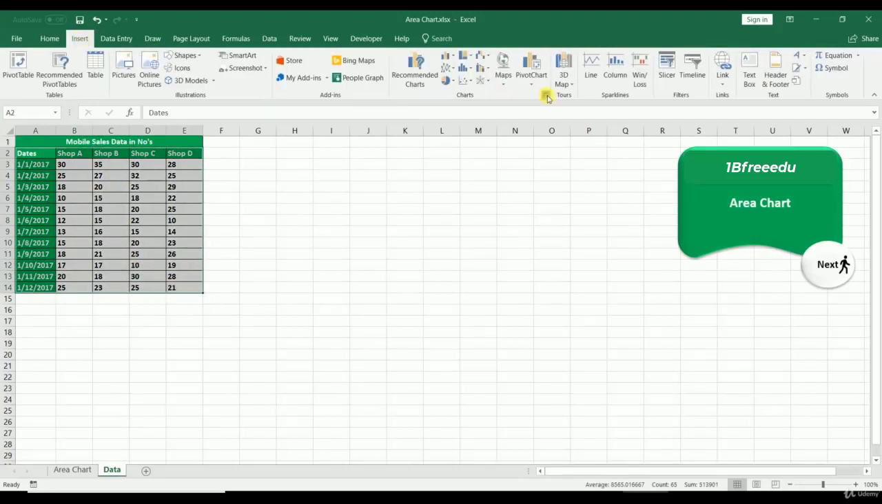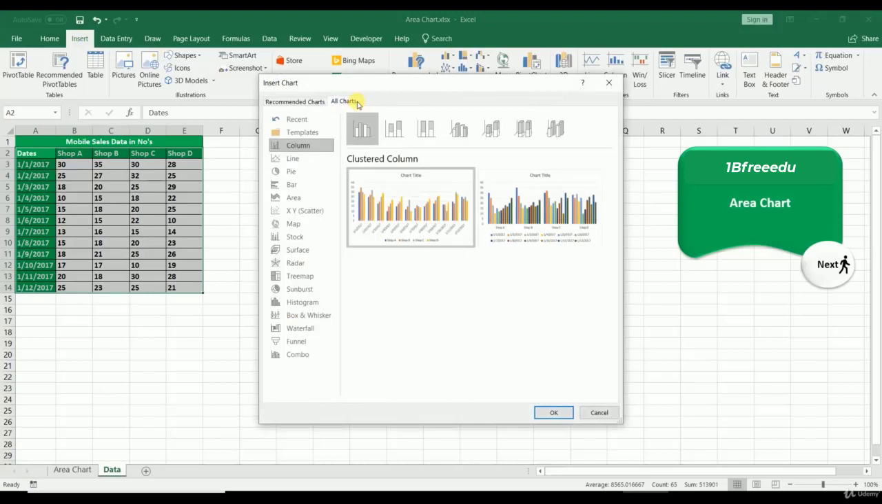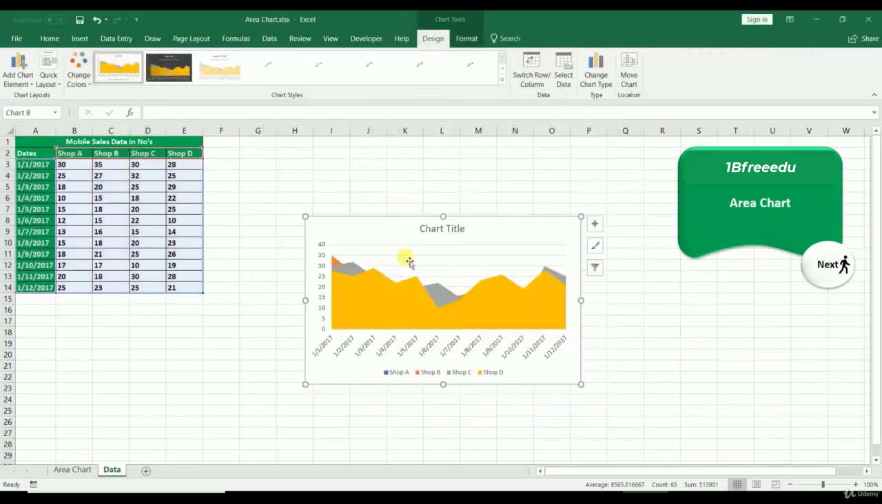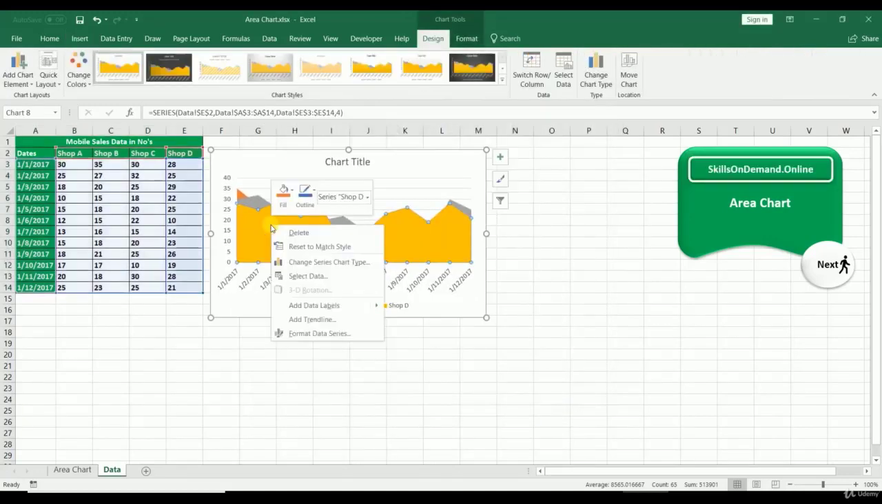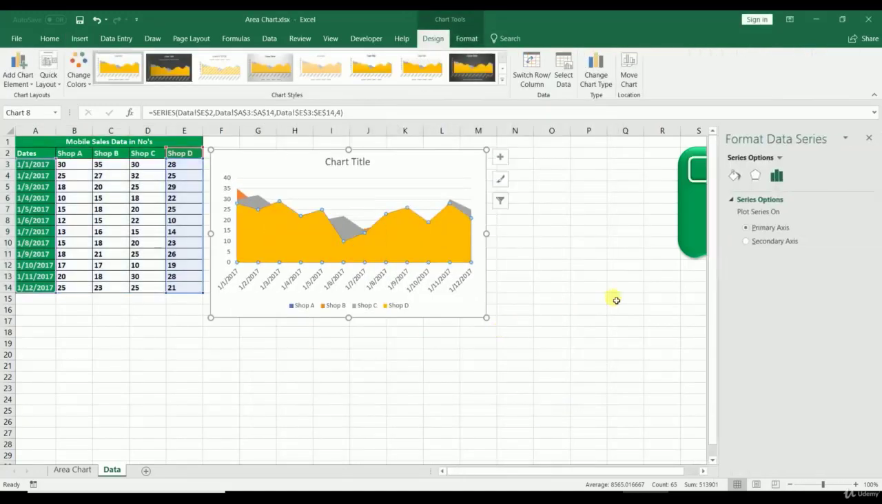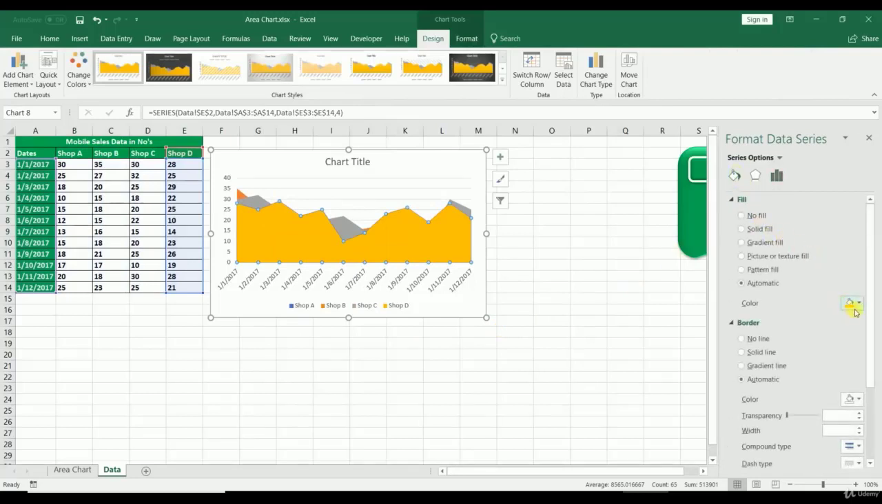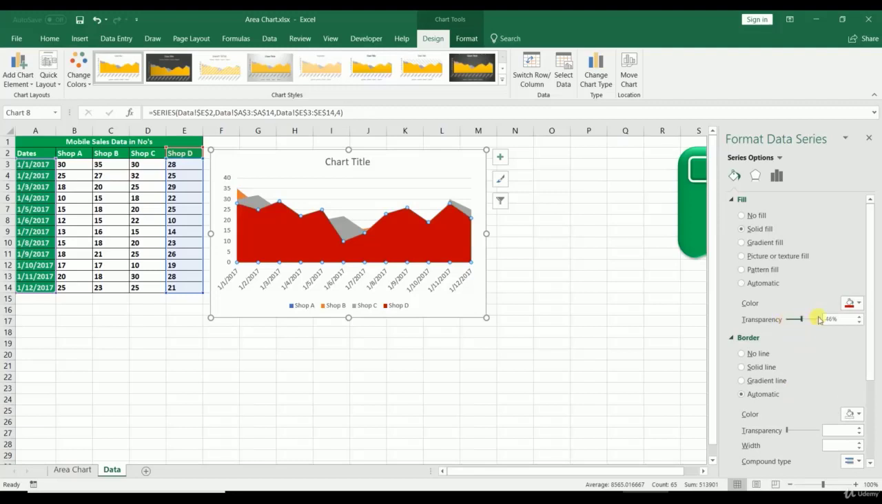Select the data. Click on Insert tab. Click on All Charts. Select Area Chart. In the normal area chart, the data series gets overlapped and it's not helpful for understanding the data when you have large number of headers in your data. In this case, we are unable to distinguish between shop A, shop B, shop C and shop D sales.